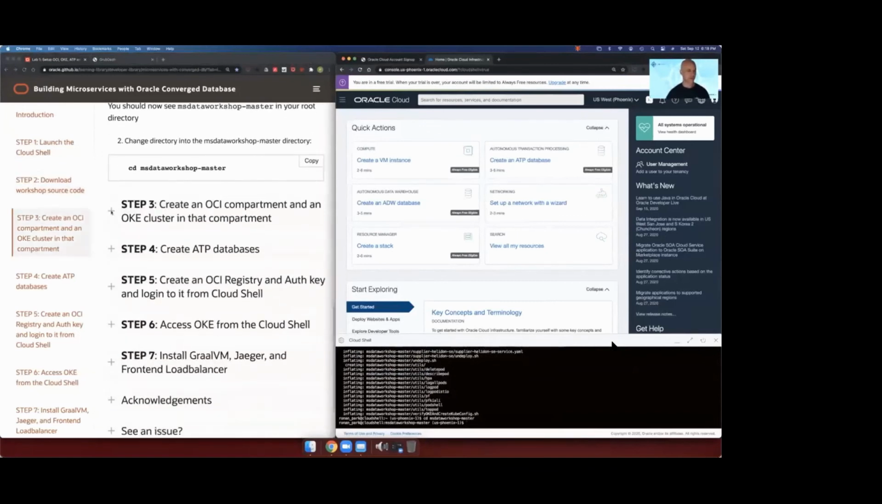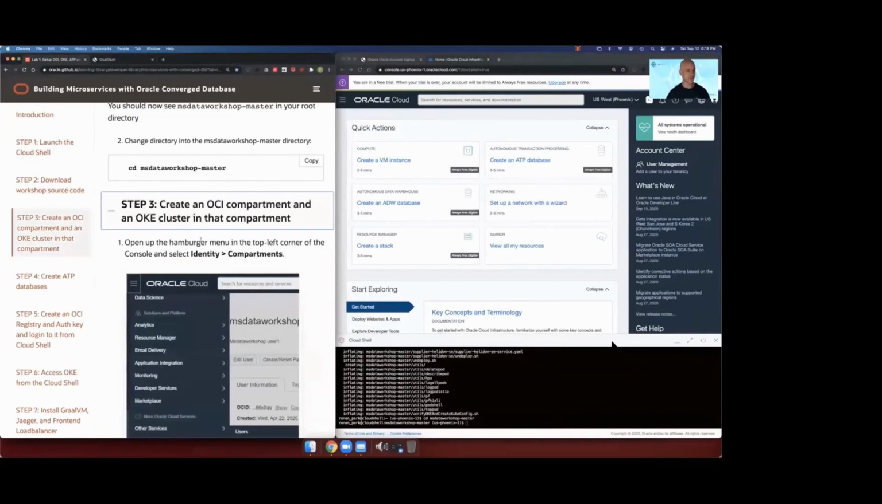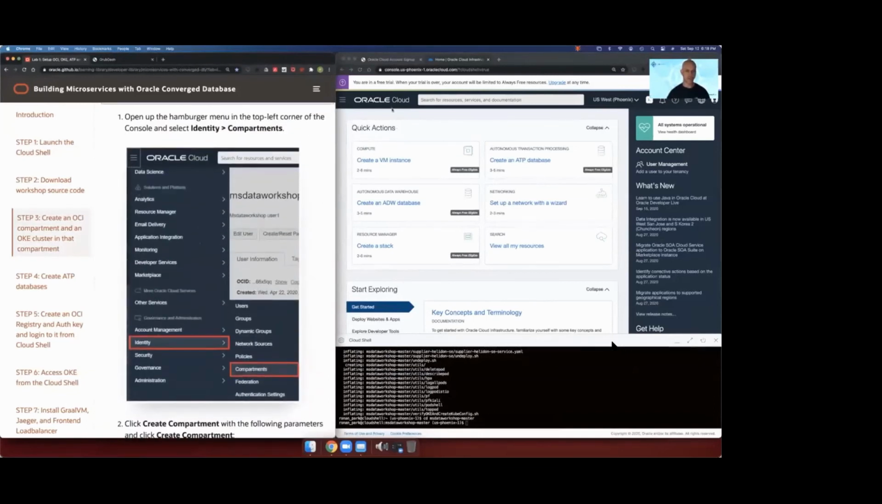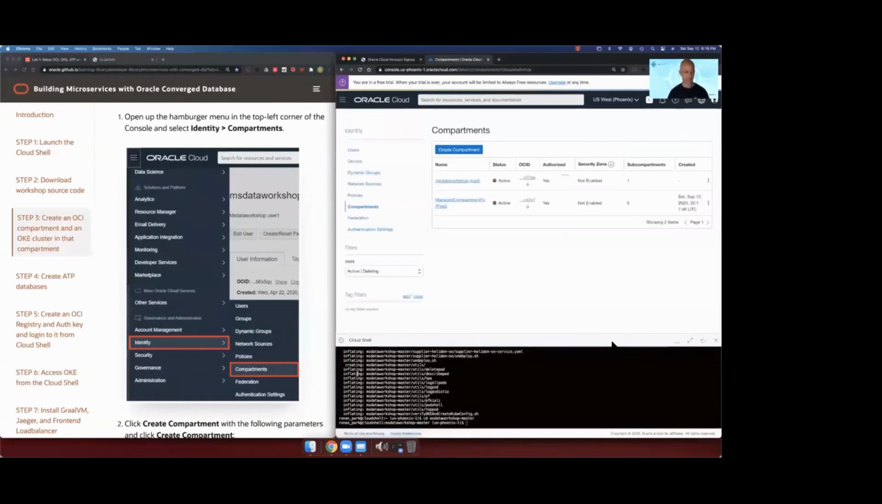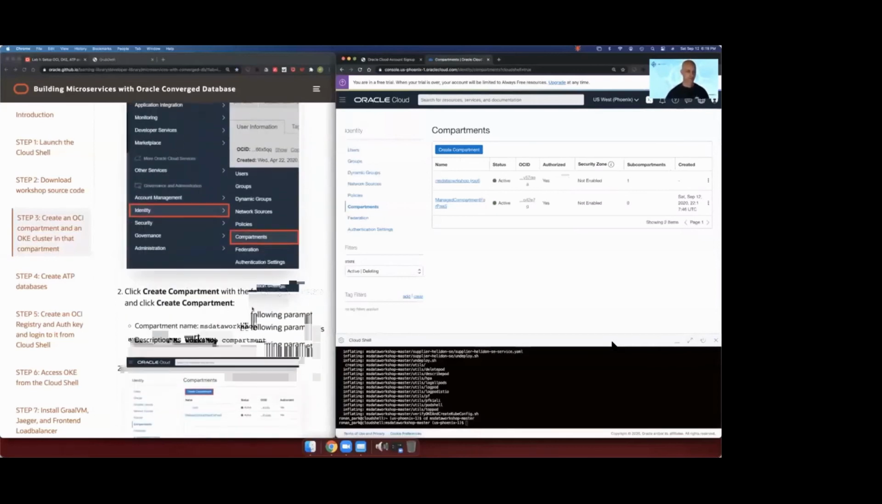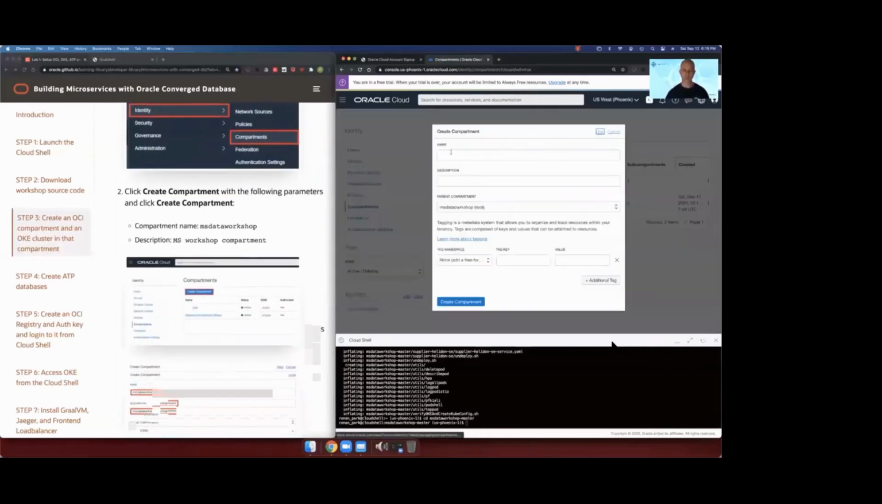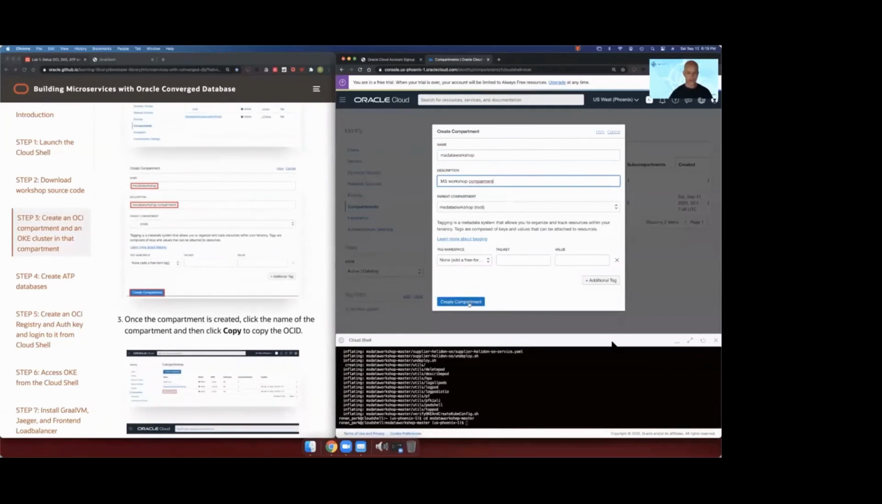We'll move on to step 3, which is to create the OCI compartment and the OKE cluster in that. So we'll go to this menu here, down to Identity and Compartments. We will then click Create Compartment. And you can really name this whatever you want. We're going to name it MS Data Workshop. And we can give whatever description we want here. And then just click Create Compartment.